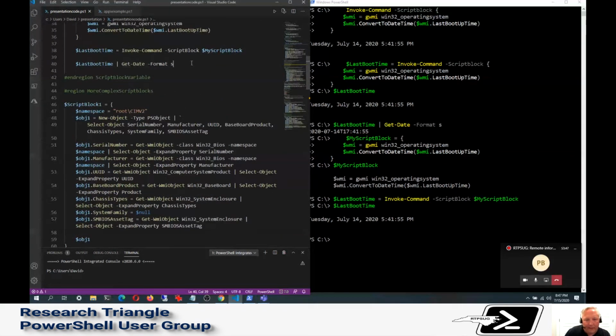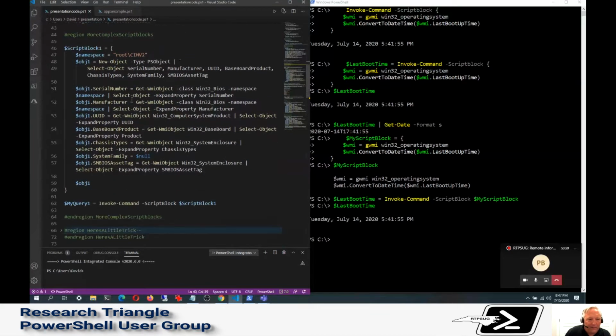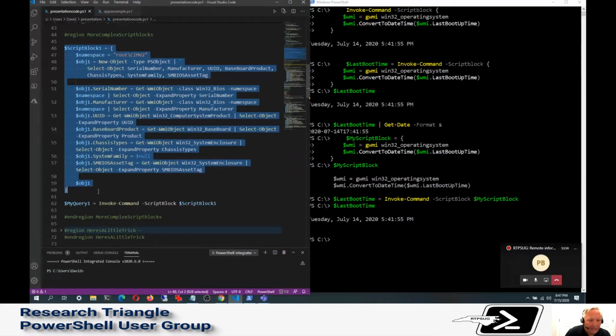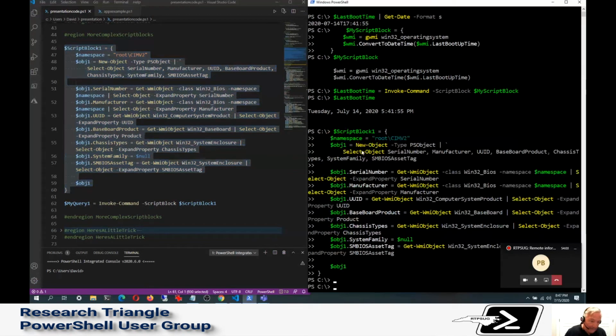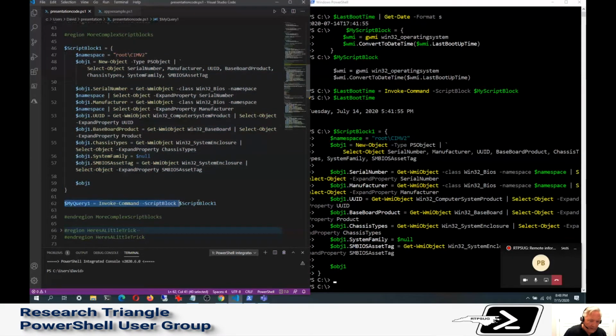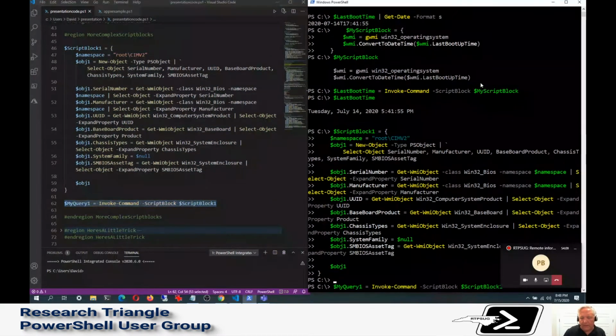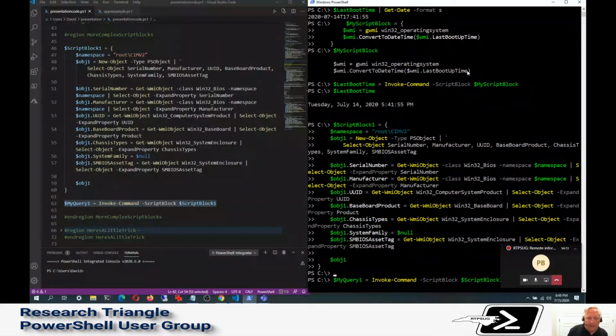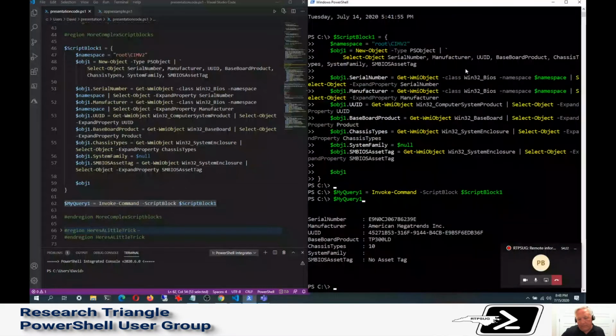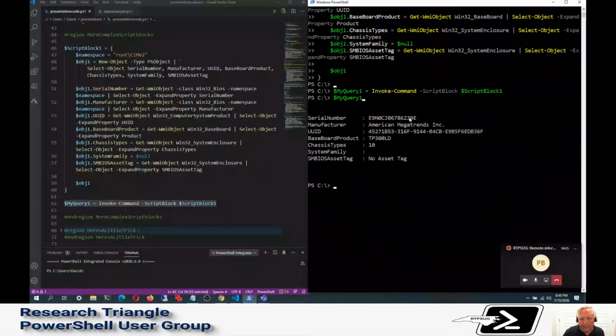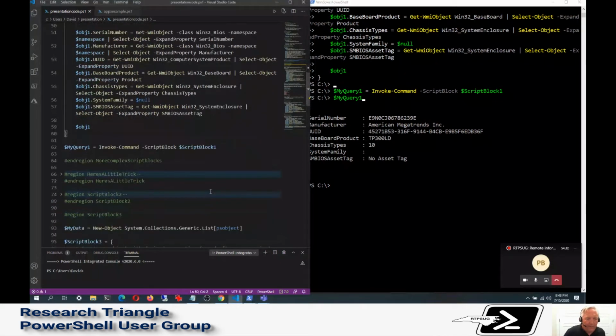So that's fun, but how useful is it? What we kind of want to do is, if we're going to a machine, let's get a few things from it. So these are just a bunch of WMI queries. I called this script block 1. And then we're going to call our Invoke-Command variable myQuery1. So myQuery1's kind of nice. It gives us our serial number, manufacturer, a bunch of stuff about the system, things that we might want to know.